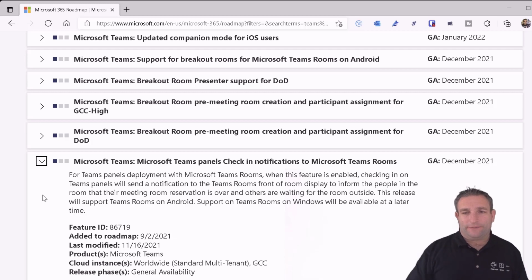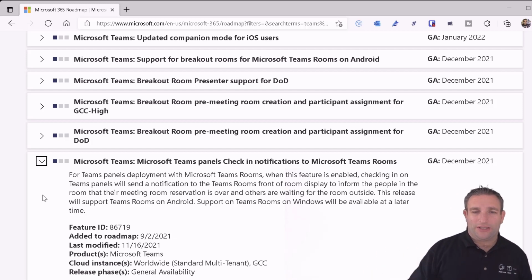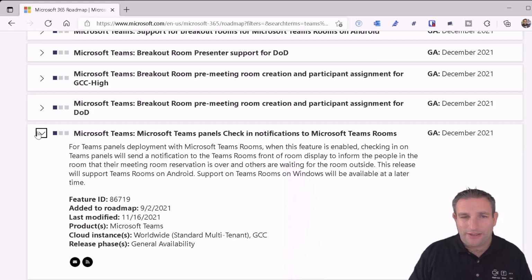Now, with this feature coming in December, you will have to check in on here, and then that will tell people inside the room, first of all on Android, and then Windows coming at a later date, that there's a notification that you've checked in, that people are waiting outside the room. So it's a dual use feature here as well. So again, that's coming at the end of this calendar year.